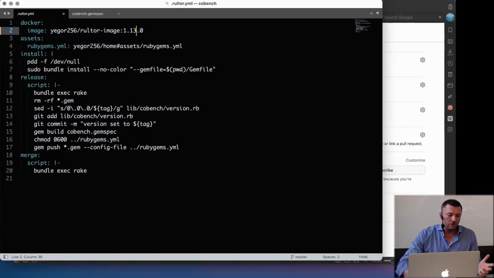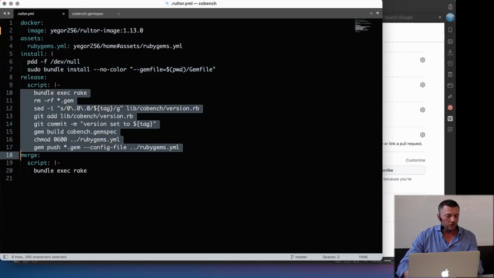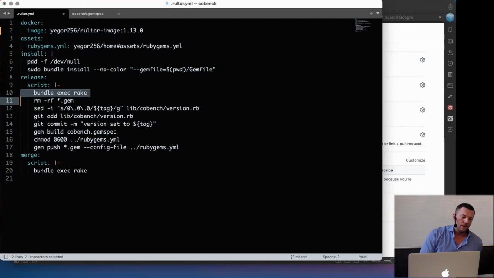So let's make this small change. Then it says what to do before doing the release. So install, run this tool, run this command, and then finally do this script. So this is basically the release script. It runs the rake, which is like a makefile for Ruby. So rake is a tool which automatically runs all the steps, runs the unit tests, runs the integration tests, and all that. Then it replaces the version.